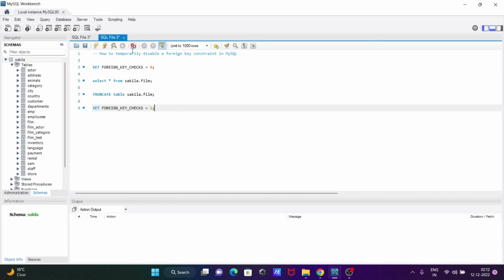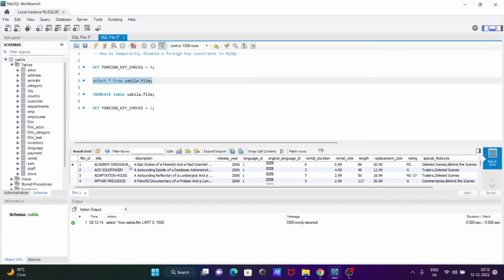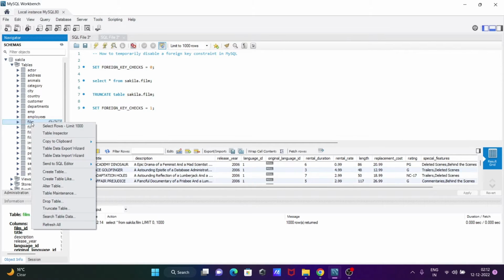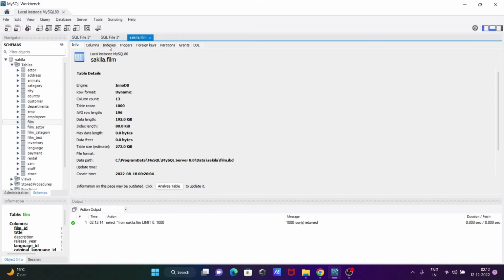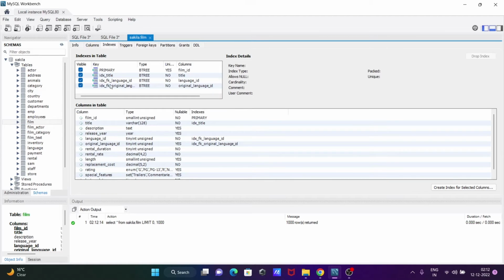To discuss how to temporarily disable foreign key constraint in MySQL. Okay, so here I'm going to use the table film, and there you can see this selecting all. If I go to this film, right click, table inspect, index, then you can see there are two foreign keys there, IDX, and these foreign keys are there.